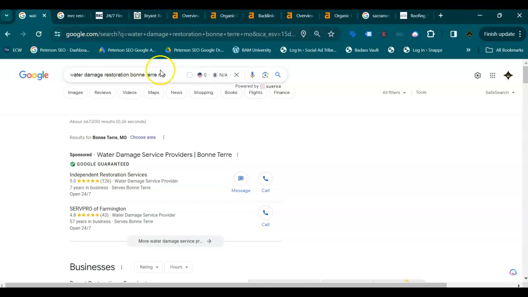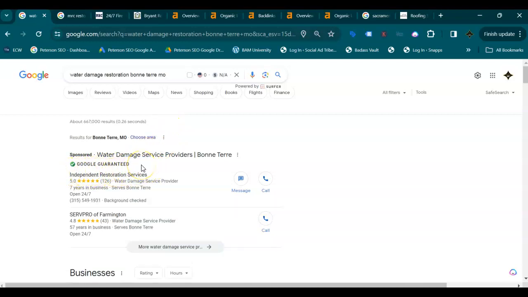When somebody does a search in Google, generally the first things you're going to see are Google cost per click ads and Google Guaranteed local area service ads. About 10% of people actually click through on these ads. You can capitalize on both of those positions.